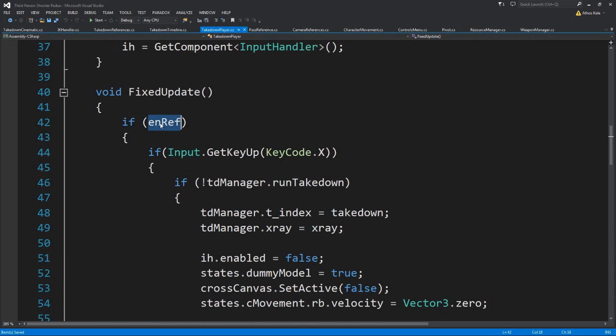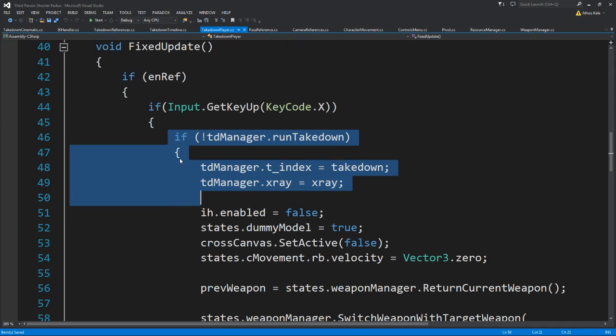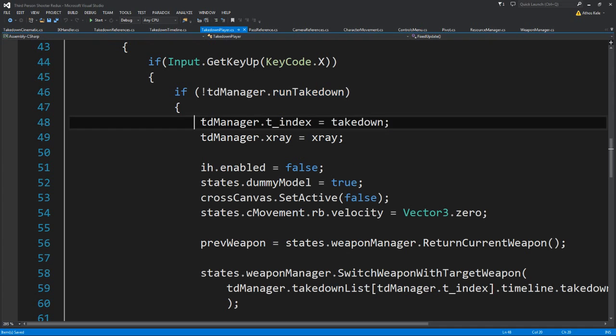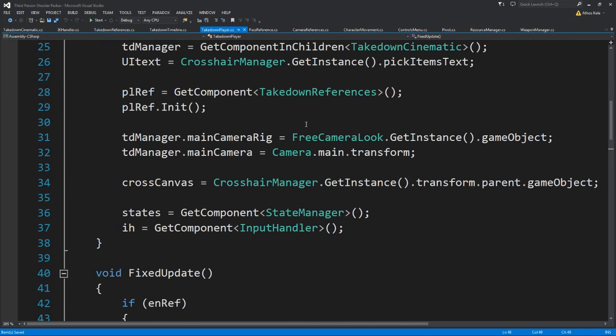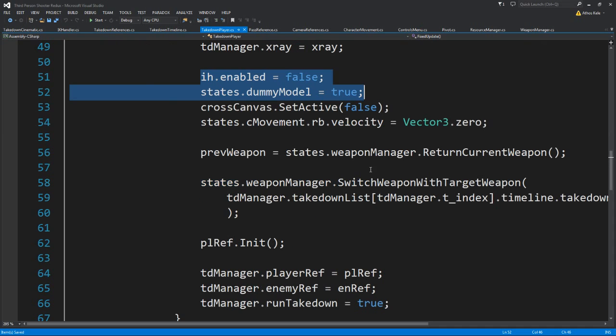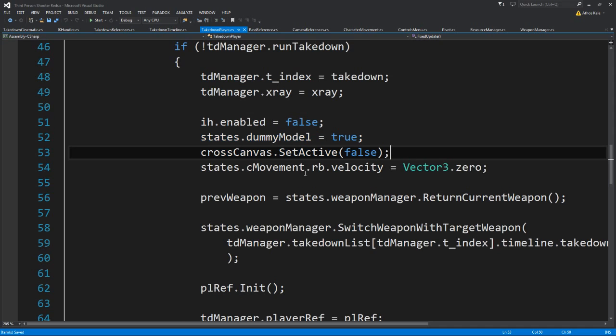So if we have an enemy reference set and we press the X key, of course you can assign your own input manager as we saw in the previous video, then we can check if our takedown manager is not running the takedown. If it's not already running the takedown, we set up the reference to the takedown manager with the ones we assign over here. If it's an X-ray or if it's a takedown, we disable the input handler. We say to the state manager that it's a dummy model. We disable the crosshair manager.